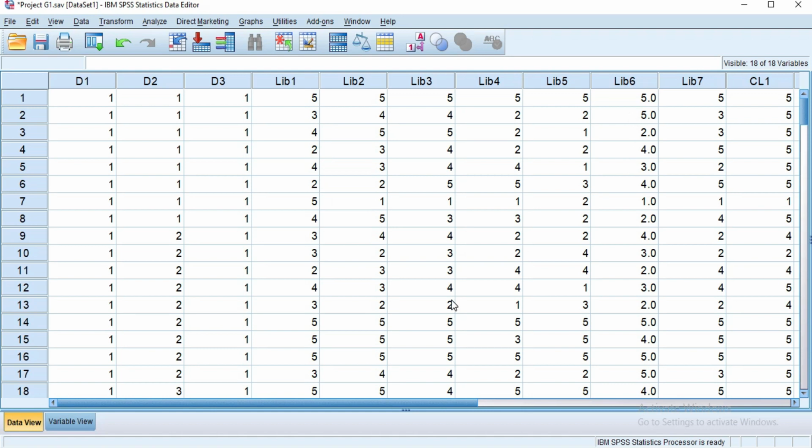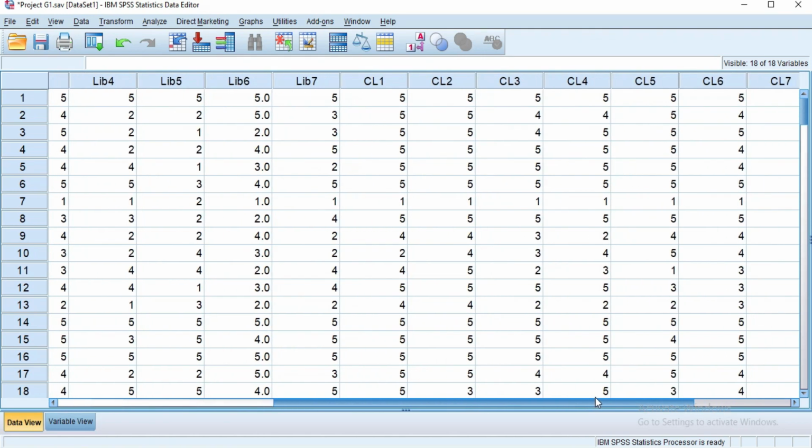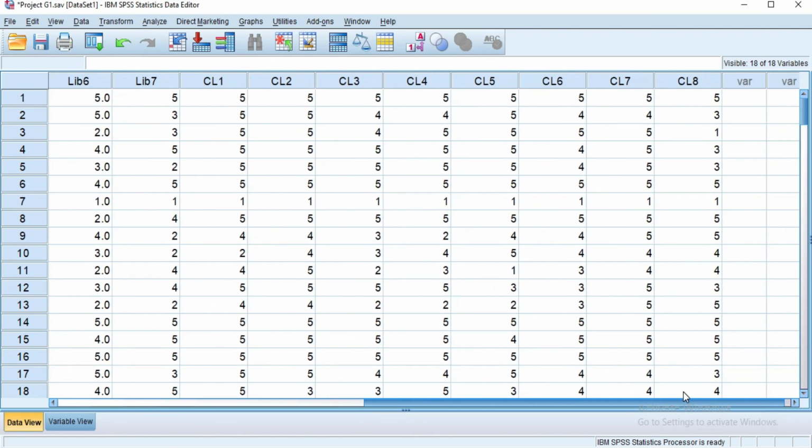And once you apply it to the CL, CL means how many items are lying in the CL, say the 8 items. If you cross CL1 to CL8 with the demographic 1, you will have 8 chi-square values, and with respect to D2 you will have another 8 chi-square values, and with D3 another set of 8 chi-square values. So in this way 8 into 3, 24 chi-square values, and 24 tables you will get.